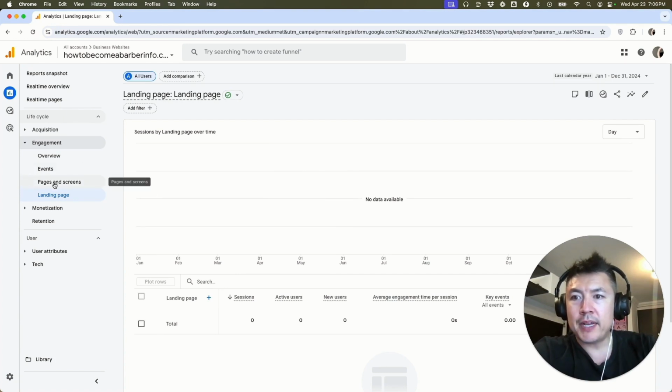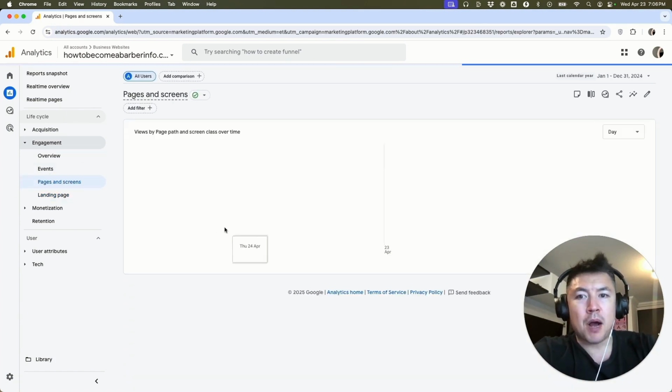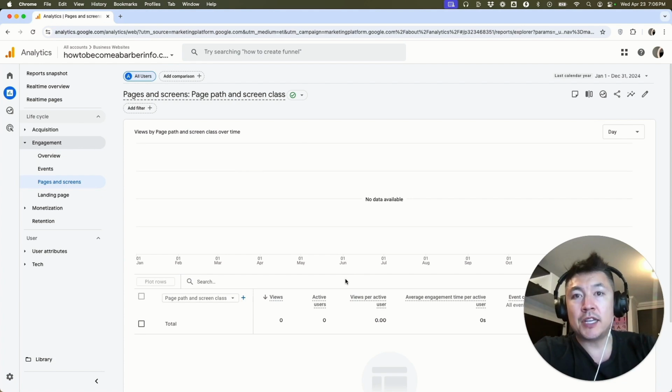Now, the second one is going to be right here, pages and screens. So if you have a popular page on your website, naturally your users are going to gravitate to that page. So in this section, you're going to see all the pages in your website. So this could be their second page, third page, fourth page, fifth page that they land on after they land on the landing page.